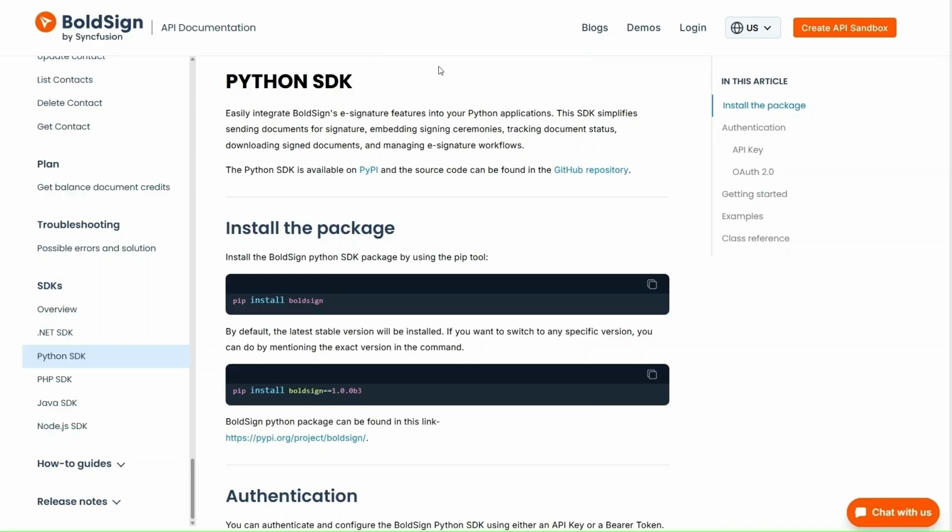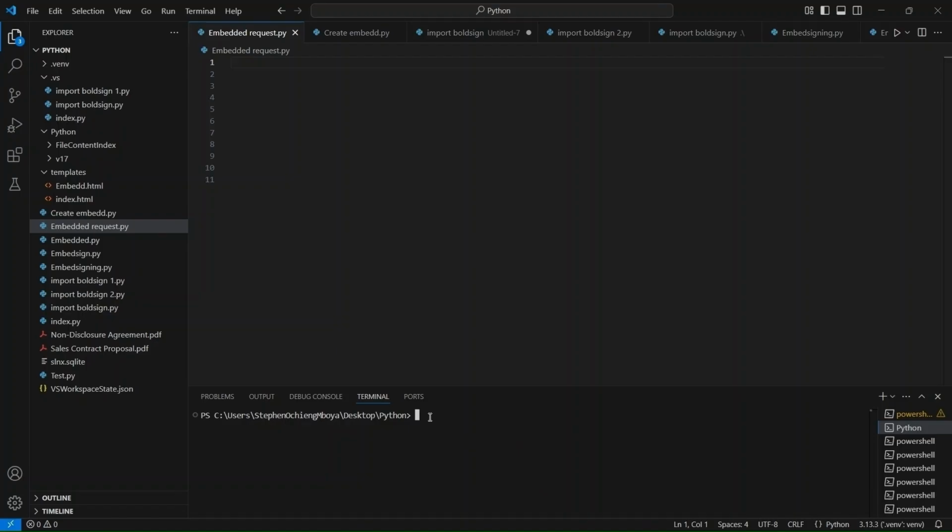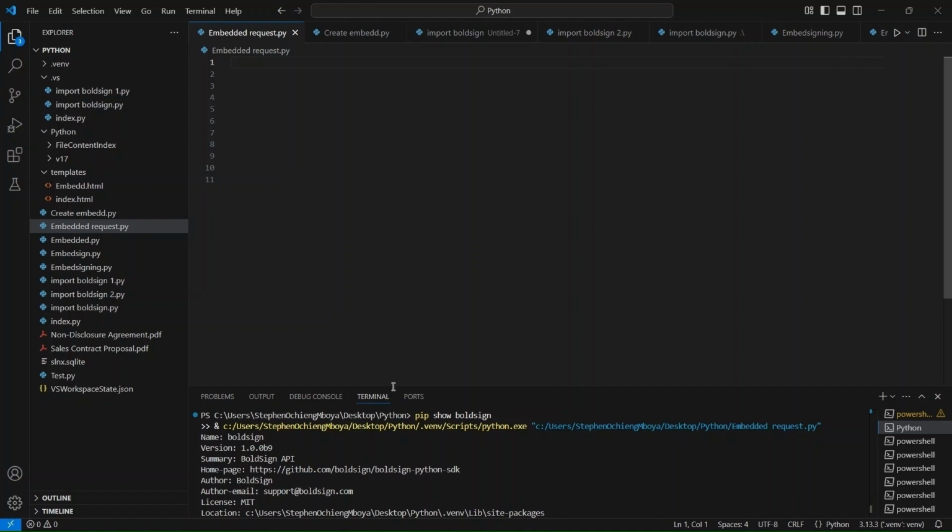First, make sure you have the BoldSign Python SDK installed. You can install it using pip with the command pip install BoldSign. Since I already have it installed, I'll confirm by running pip show BoldSign. As you can see, the package is installed and ready to go.